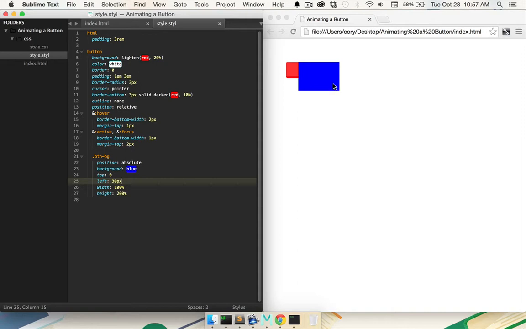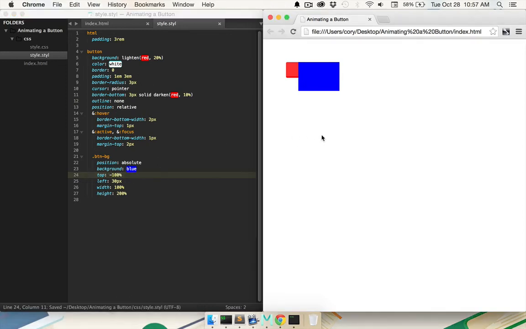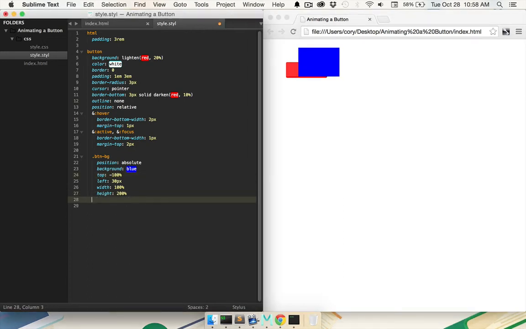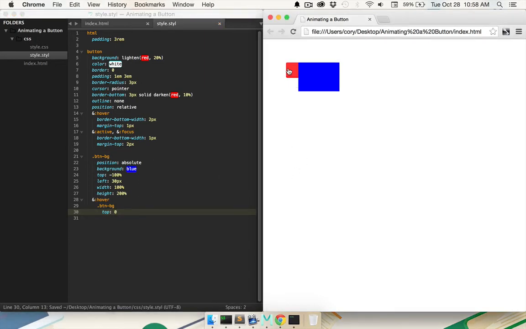We'd also like to go ahead and shove this blue box up above our button. So we can say top, maybe negative 100%. Good, perfect. And whenever we hover over our button, we want this button background, say top 0. Refresh. Cool.